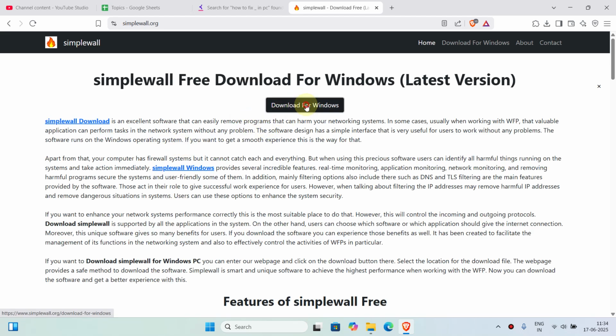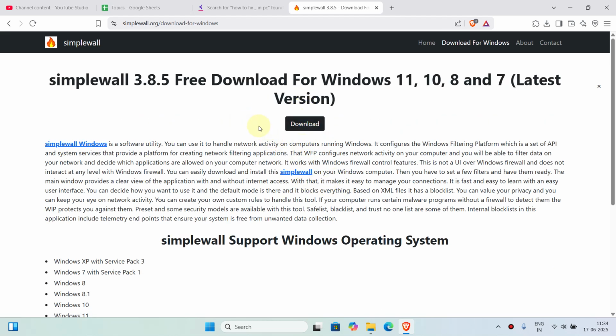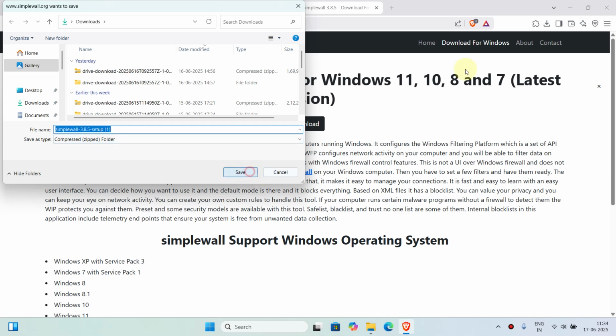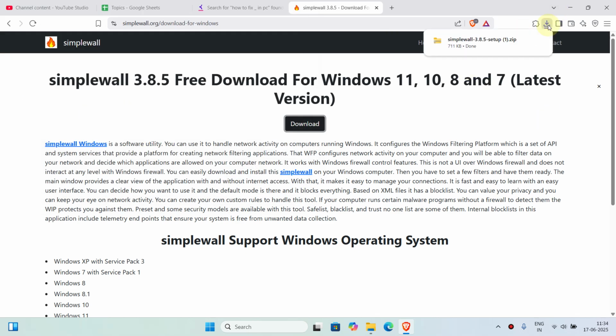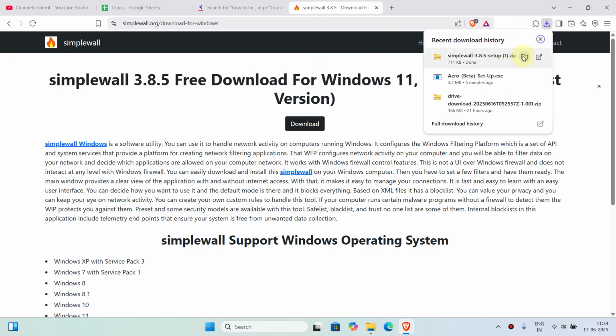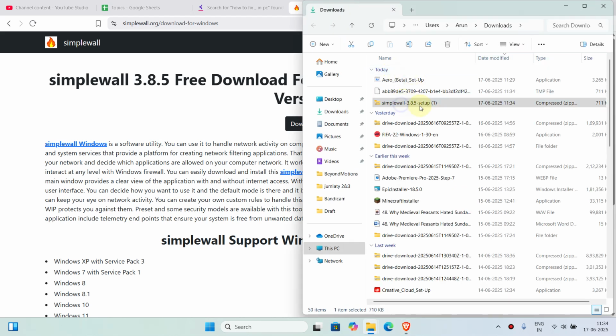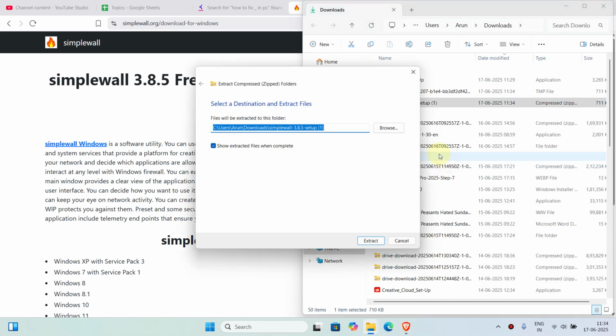Now we'll click on download for Windows. Okay, so this one works for Windows 11, 10, 8, and 7 versions. So I'll click on download again. Now it will start the download. Once the download is completed, you'll have to open the application. I'll go and open the file, right click, and then click on extract all.